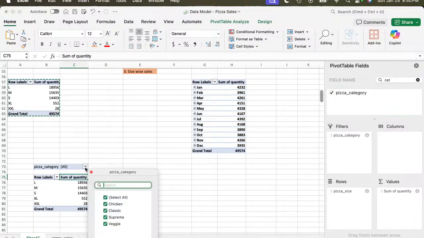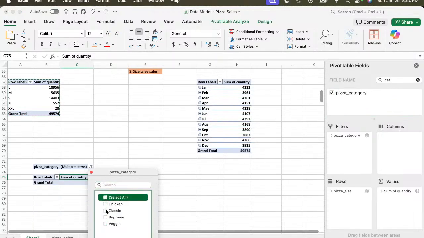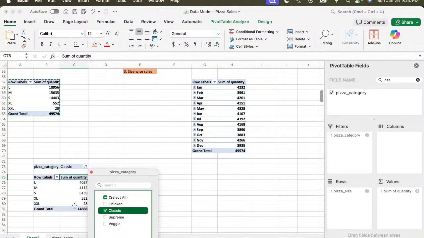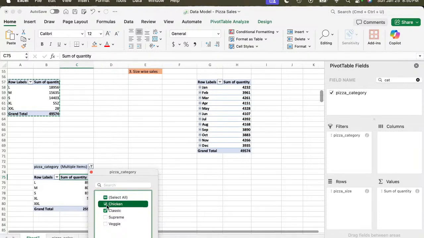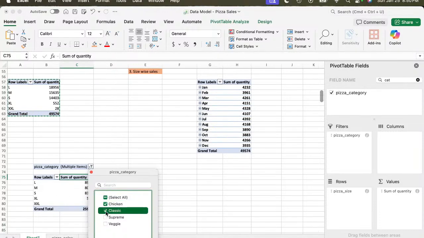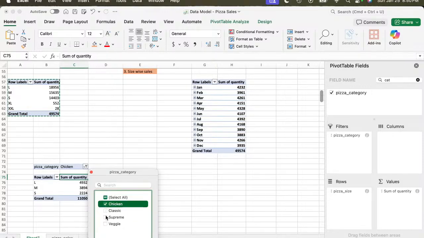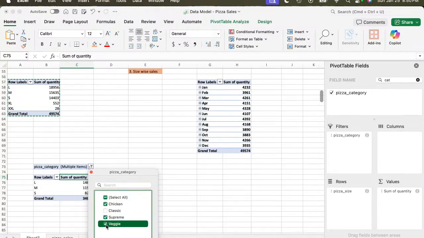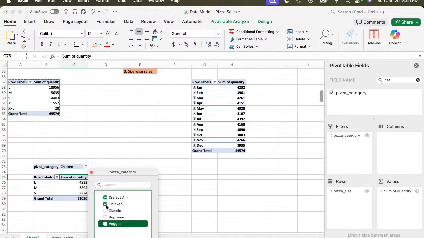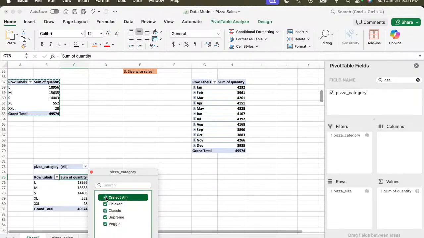filter option. From here we can filter out, like we are interested in classic only, so we can just click here. We are interested in chicken and classic, we can click here like this. It's going to change, right? You notice the value is going to change. So I believe it's understandable to you guys.